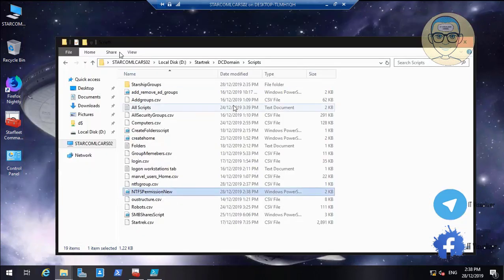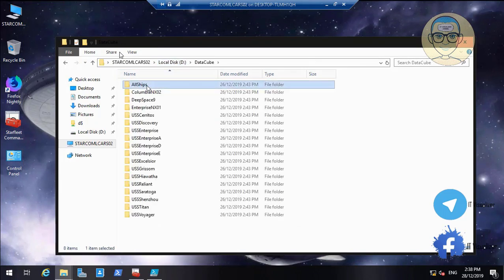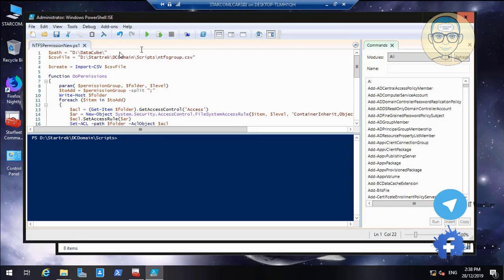So we repeat the same process that we have done on the first file server and the first DFS namespace. So we'll go to all ships and then we will add the NTFS permissions. Here you go. We will tell it DataCube all ships, or all ships only. Okay, and then we will save and then we'll apply the script.